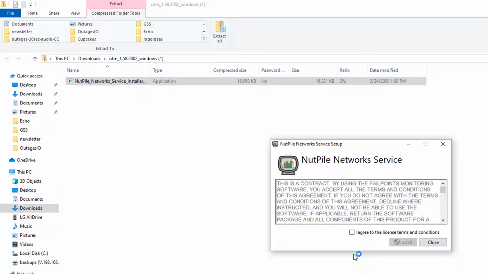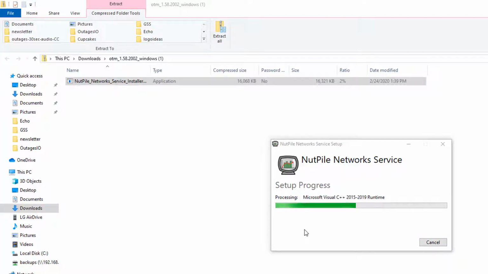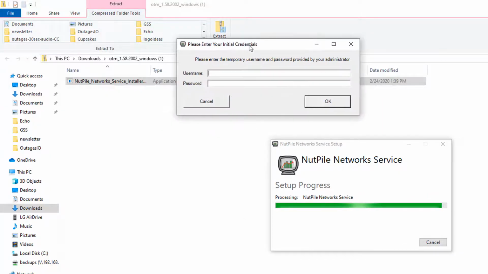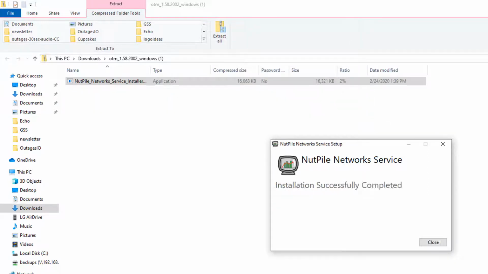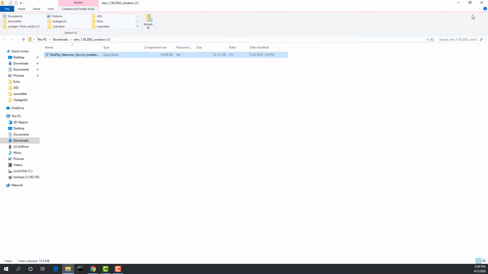The Nutpile Network Service Agreement will pop up. Click on the I agree to the license terms and conditions box once reviewed and then click install. You'll see the green bar start to move as the software is installing. When it's almost installed, you'll get a pop-up asking for your credentials. The credentials being asked for are the same username and password you created at the beginning when you signed up. This is used to tell the agent that it belongs to you and your reports. Enter your credentials and click OK. The system will check the credentials and say installation successfully completed when it's done. Click the close button and close out of your file manager screen.